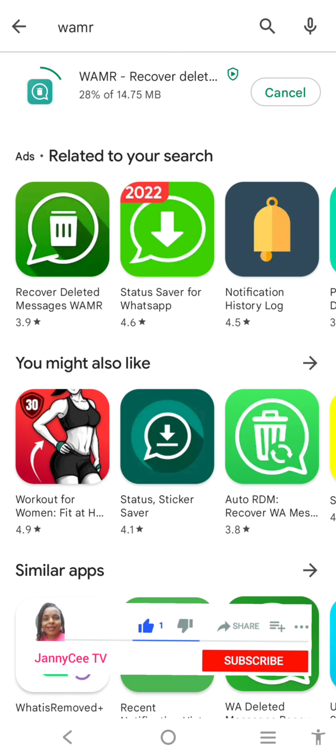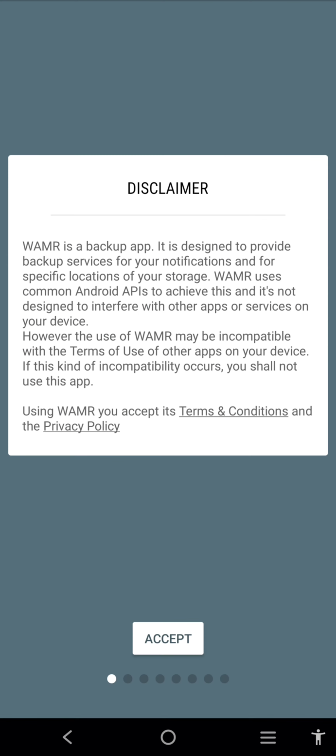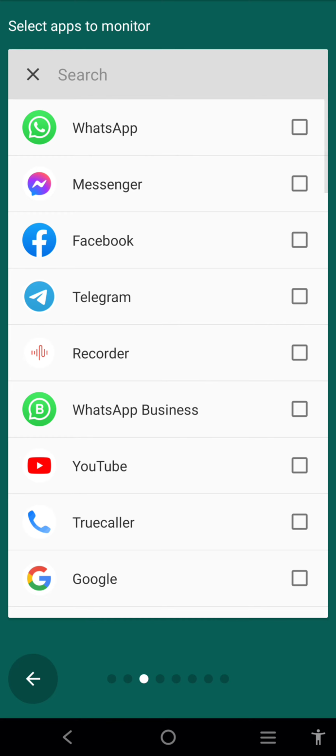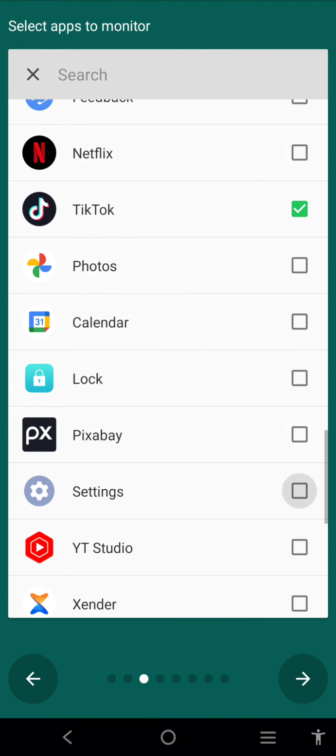So head to the Play Store now, install this app, open it, and give the necessary permissions for this app to function very well. This is the app here. It allows you to recover deleted messages. Since we are interested in TikTok, we'll be choosing TikTok. Just tick TikTok there.